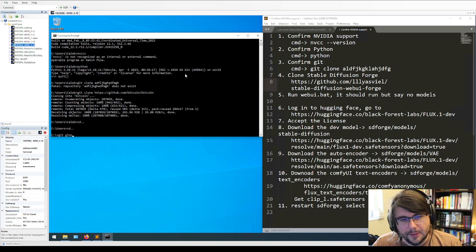So you can do git clone, and then again I have this nice little link right here. You should be able to right click with your mouse there if you need to paste. I think it's the easiest way to do it in Windows. https://github.com/lllyasviel, I apologize for saying the name wrong, but that's the username. stable-diffusion-webui-forge.